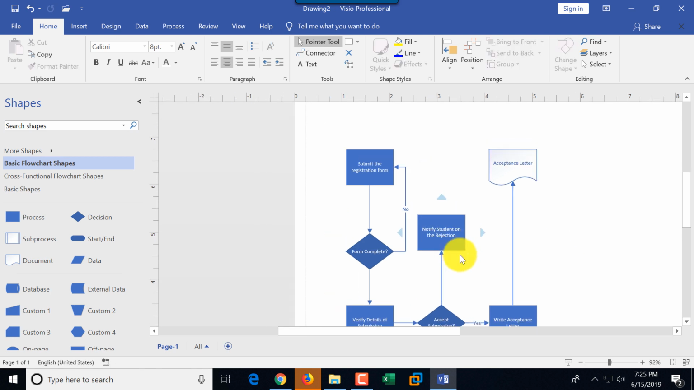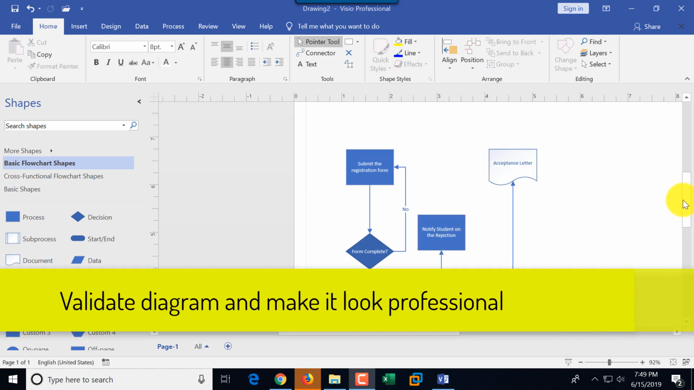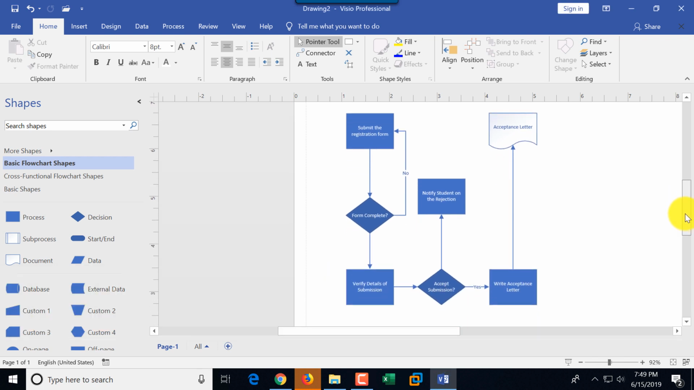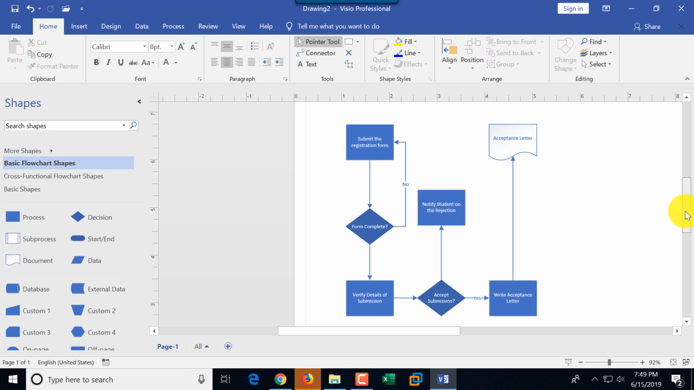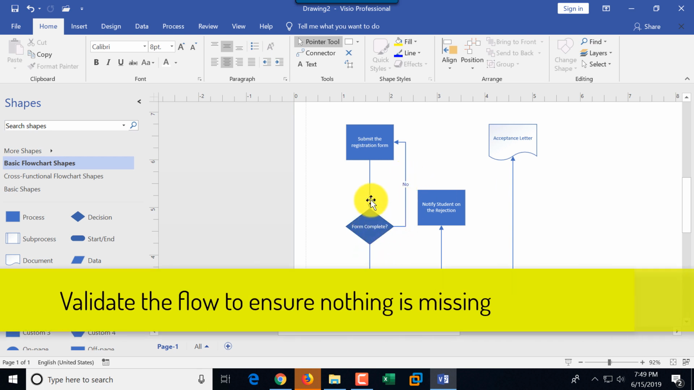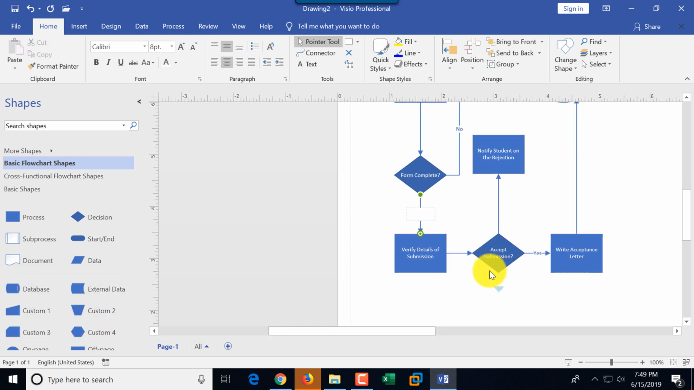on the rejection. Now, as we've done with creation of the diagram, let's see what else we can do to make it look more professional. A couple of things I'd like to do is I'd like to make it more readable, and there's no better way to make it more readable than, first of all, to see if something is missing. For example, you see that this is a diamond as a condition box. Looks like I missed yes here, so that's one of the conditions. Here I missed the no condition on this diamond box.